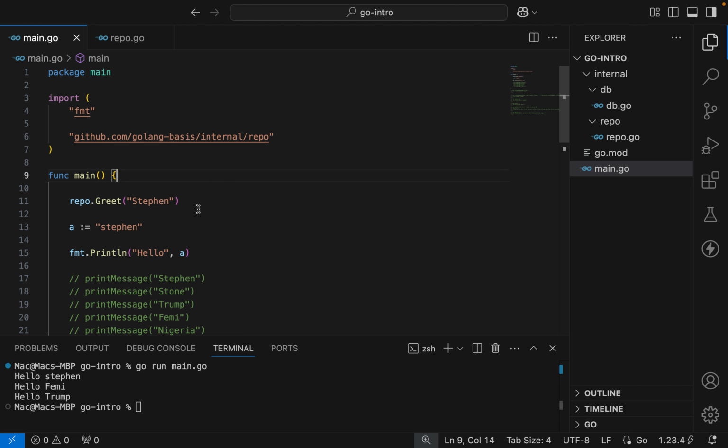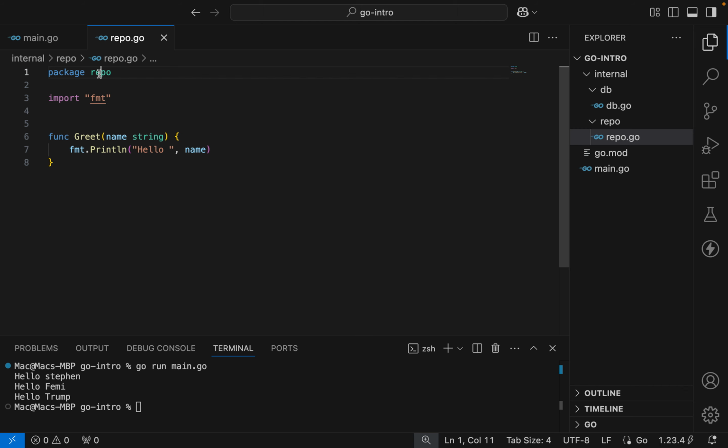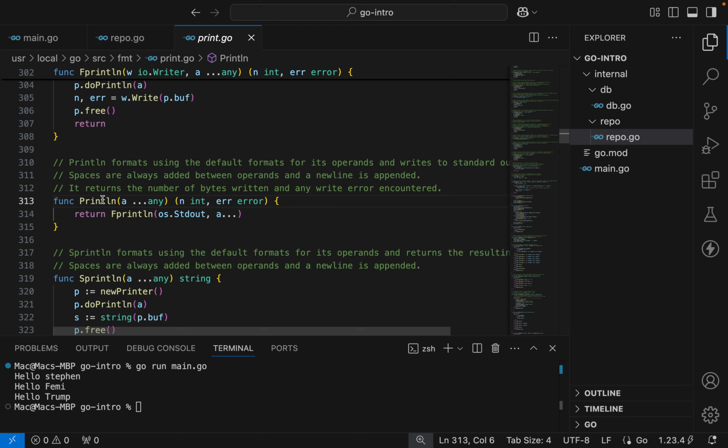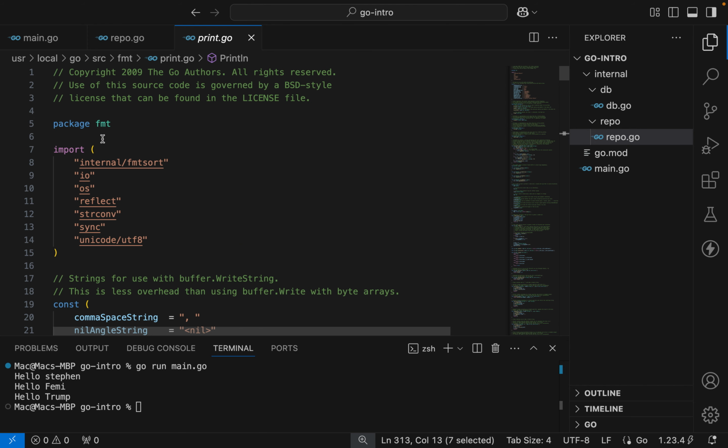Steven. All right, so you can see repo. Why do we say repo? Because it's from the package repo. Do you see the fmt? So you see fmt.Println. This is a method. So you make reference to the package name, dot, the function. So this is from a standard library.